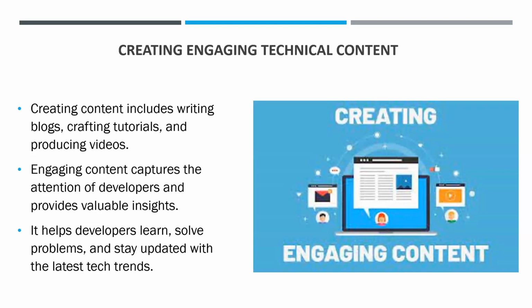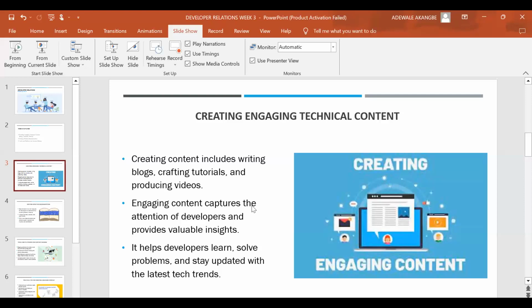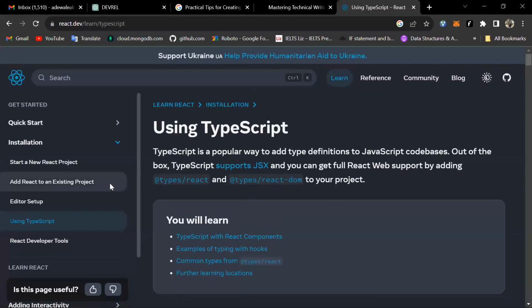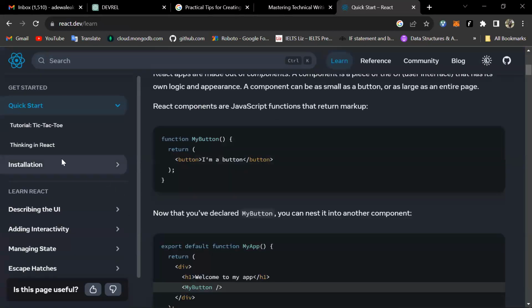So one factor you must look at when creating content is that in as much as you write documents and pages of content, don't forget to make it more interactive. Let your content be more engaging. And you make it engaging when people can easily see the information. If I should open that React page for you, like you've been looking at, if you look at this page, let me go back to that one that we did.